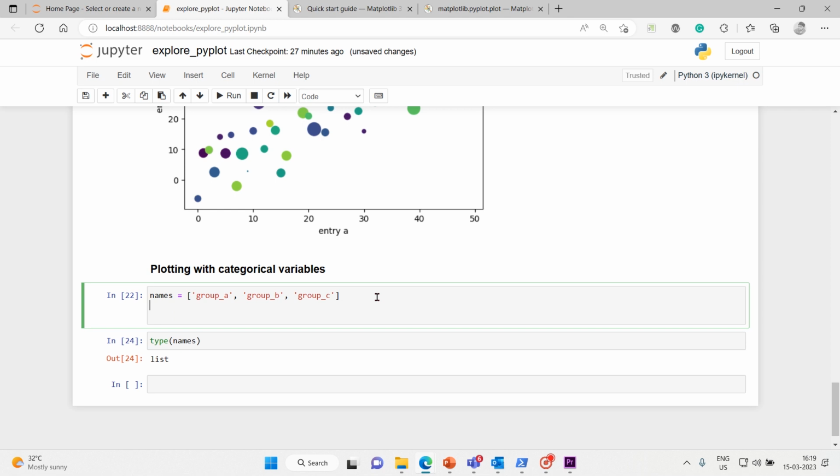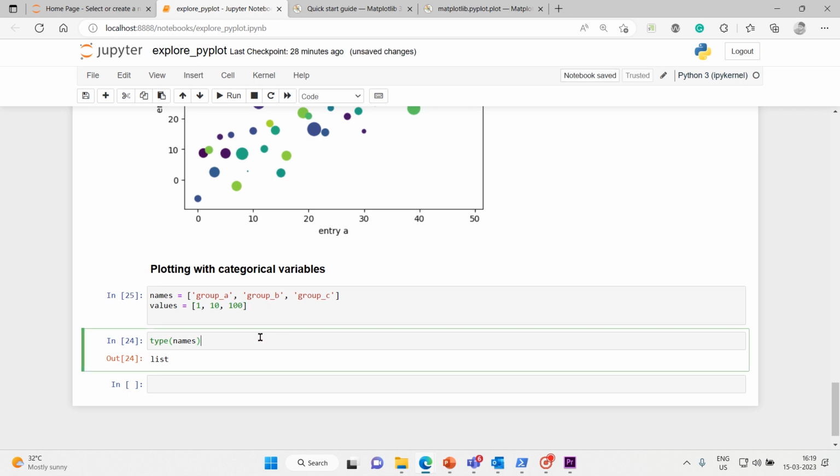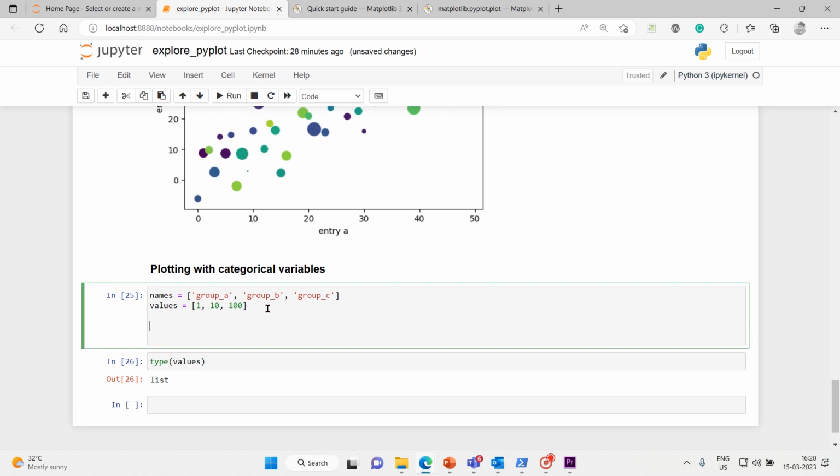So now let's do more. So now let's take values. So we got the categories. Now we will take the values. This is also a sequence, a simple sequence. That's a list 1, 10 and 100, nothing much. And let me check the type of values, and that's also a list. Done. So now let's begin with our pictures.